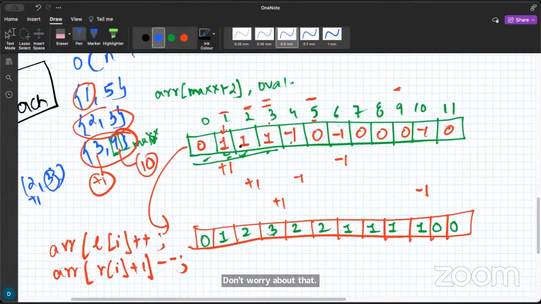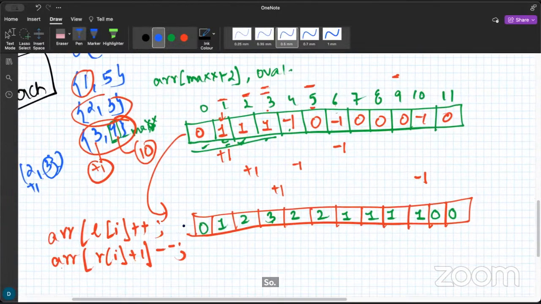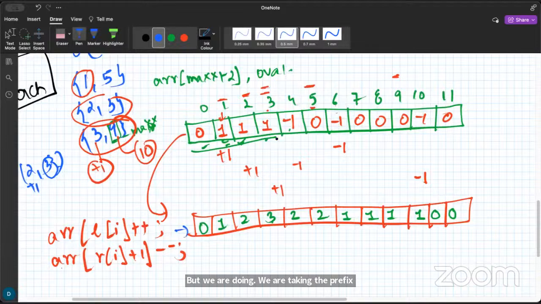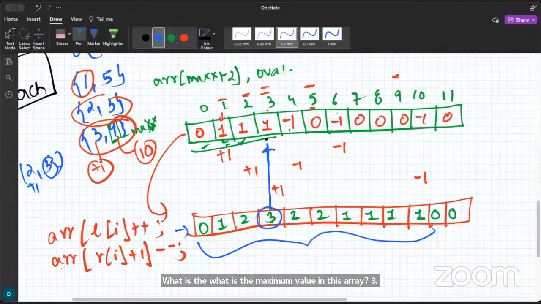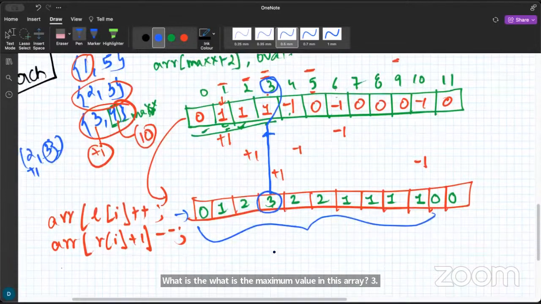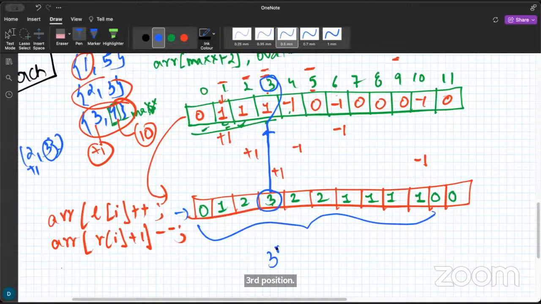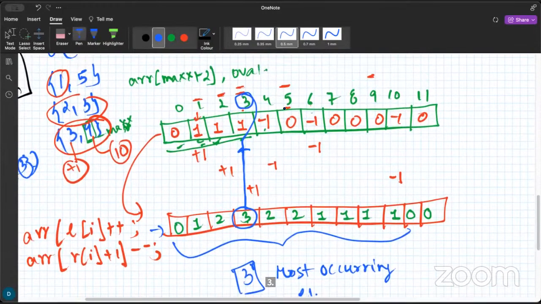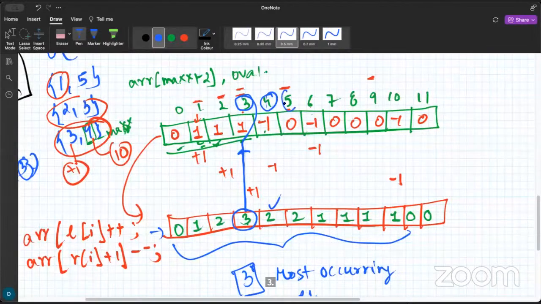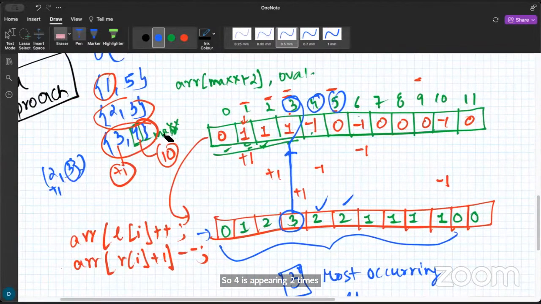So now what we are doing, we are taking the prefix sum array. Can you see what is the maximum value in this array? 3. Where is it occurring? Third position. This means my most occurring element is 3. Okay. So 4 is appearing 2 times, 5 is appearing 2 times. You can also refer to these ranges.